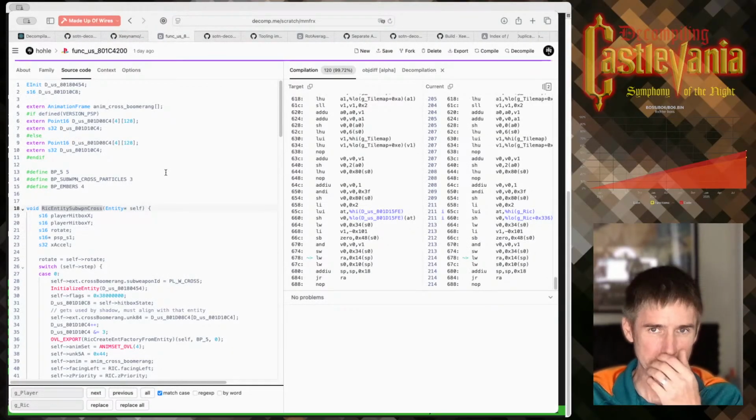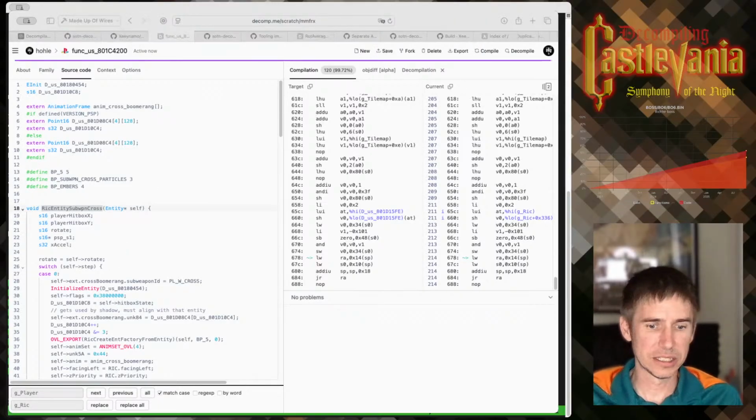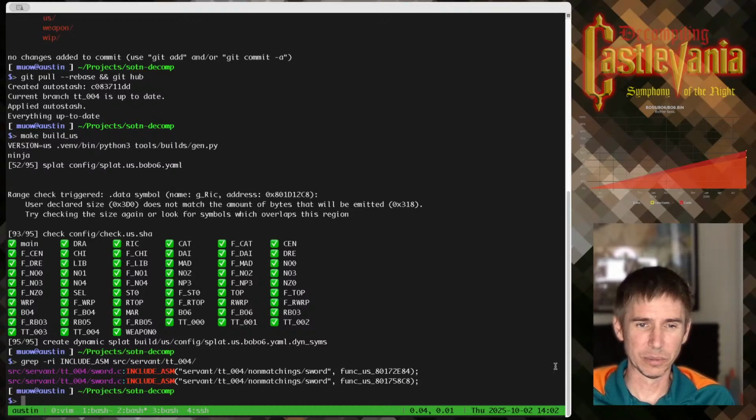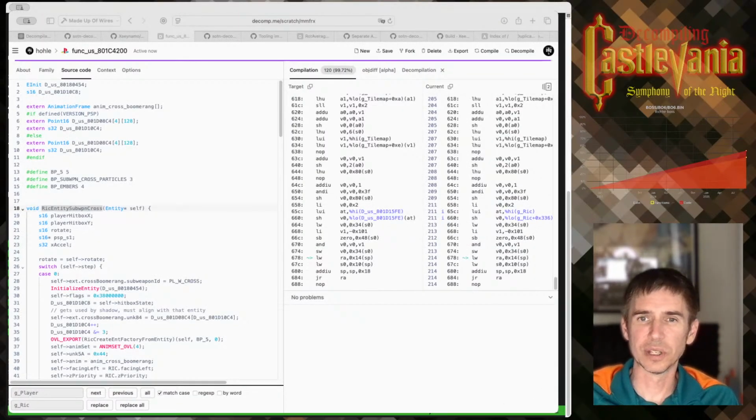Richter stuff done. So yesterday we did one of the bigger methods for Richter. I did mention, though, I do want to look at the last 2 sword familiar functions, see if we can make any progress on one or both of those, and then we'll get back to Richter.